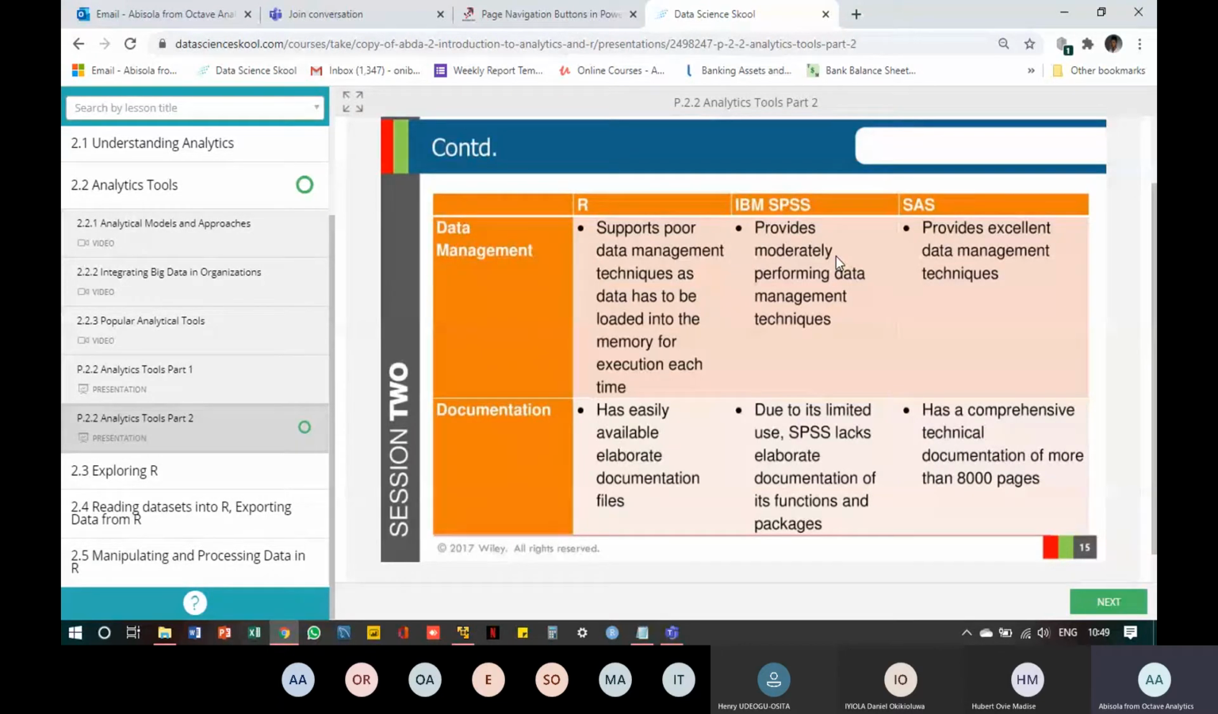SPSS probably provides a fairly moderate approach to that. I don't know much about SPSS, but I know SAS provides a good chance for you to build a data warehouse that houses all your data on the platform, so you don't have to load your data each time into the memory. So probably SPSS provides a simpler approach, but not as efficient as SAS. We all know SAS is like the boss. But R doesn't have an option for you to create a data warehouse to house all your data. Do you understand?